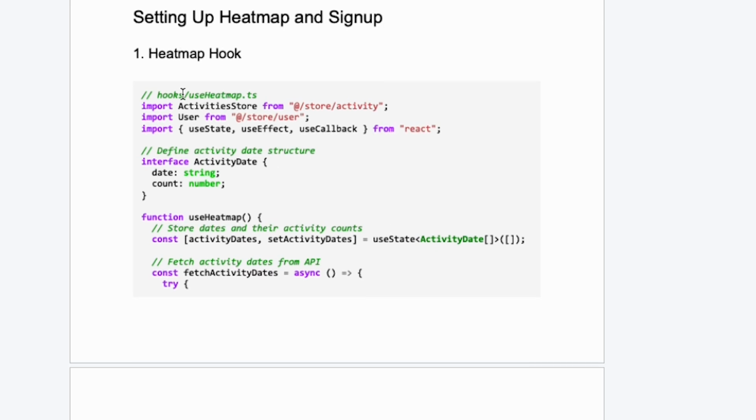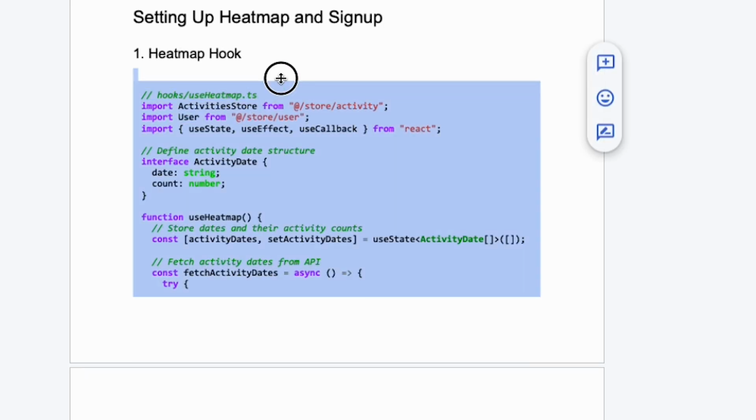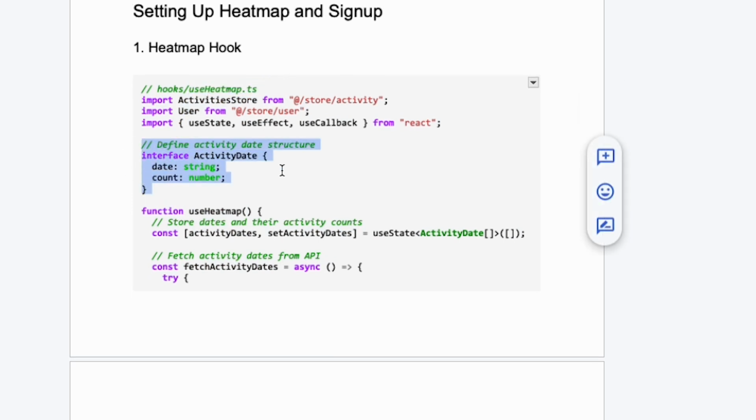This is the heat map first though. We're going to make a new hook called useHeatMap.ts, and we're going to define an activity date structure with a date and a count, which will be the dates our users will log their activities and the amount of activities that they logged during that day.